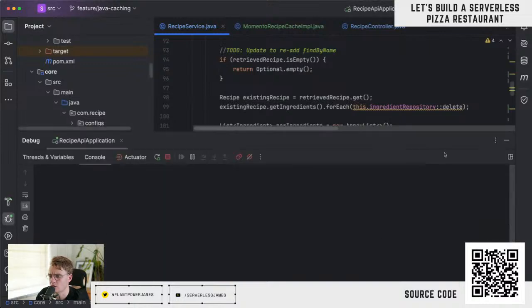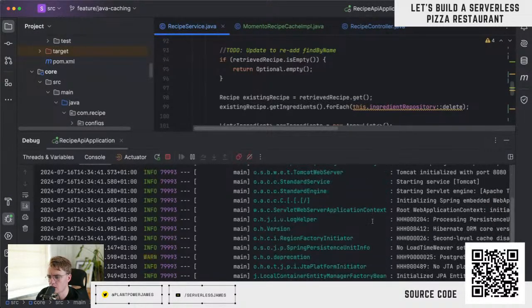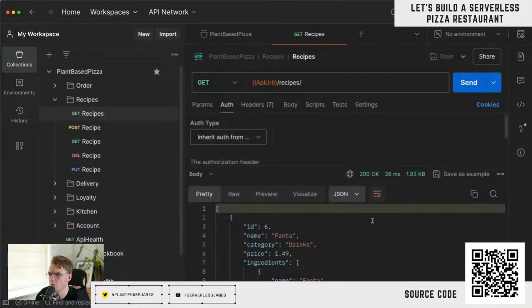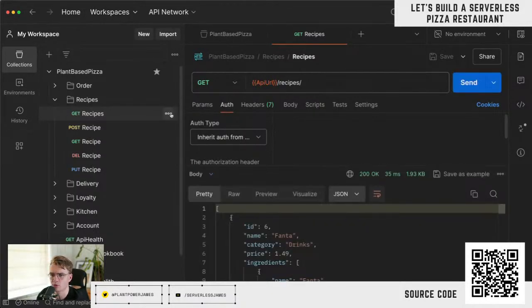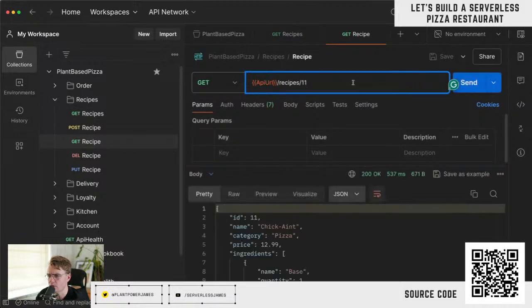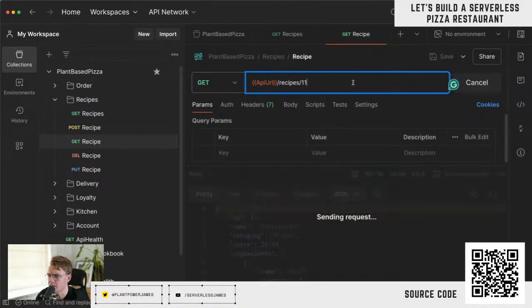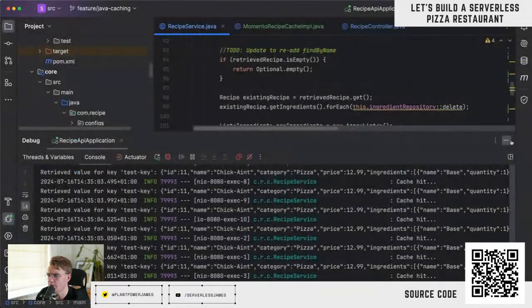So let's just start that debugger. Let's start it up. So again, we hit it for the first time, 1000 milliseconds, and then we're back to that super crazy, insane performance. Let's just try and get an individual recipe now. So the first one should be slow. That's going direct to database. And then we're back in double-digit millisecond response times. Man, this is impressive. Very, very, very impressive.